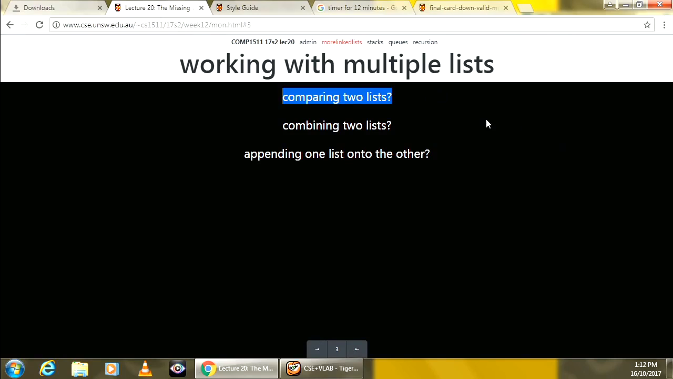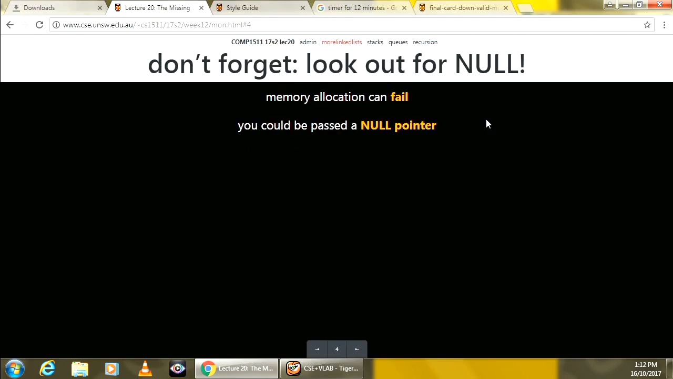I've got a couple more linked list things I want to go over, and then we're going to look at something really cool called recursion. So, a few more linked list things. Something that your tutors have been telling me some of you have been not thinking about in labs is you need to look out for null.